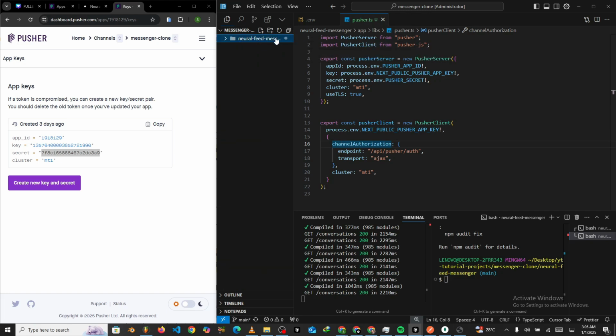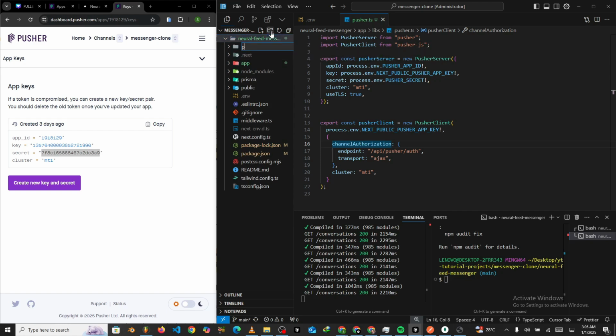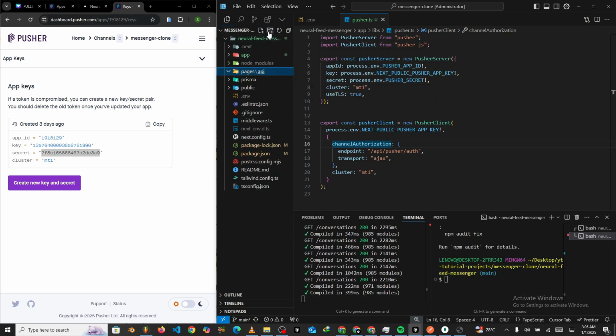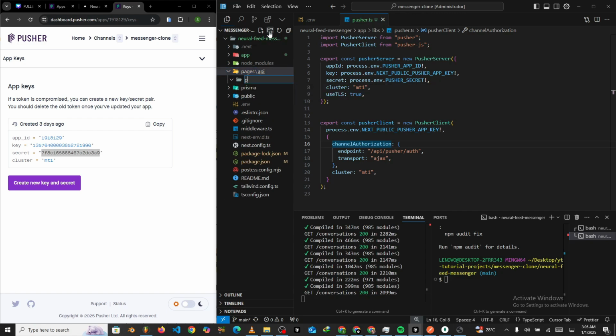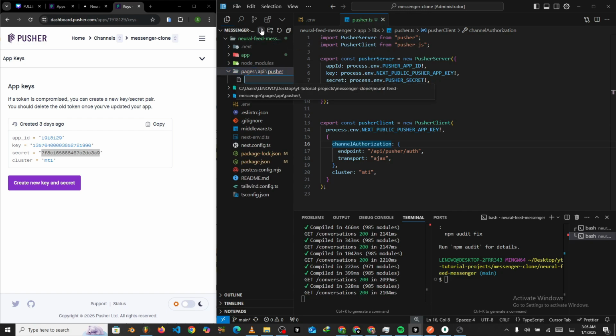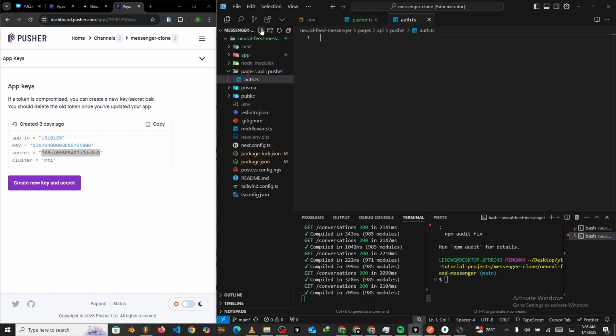let me quickly collapse everything, and then I'm going to come inside here and create a new folder called pages right here, like this. And then inside the pages, I'm going to create an API folder. Then inside this API folder, we'll create another folder called pusher, and inside we'll create a file called auth.ts. So auth.ts, just like this.